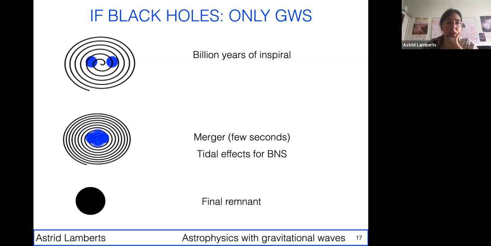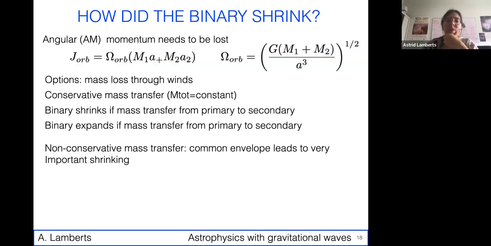So it's really all about shrinking this binary. And just keep in mind that if you have two objects, you want to get them closer together, you need to lose angular momentum. So one way is to lose mass. So winds will do that. If you have two massive stars, they will likely make winds, and so that will make your binary wider. So that is not helping you.